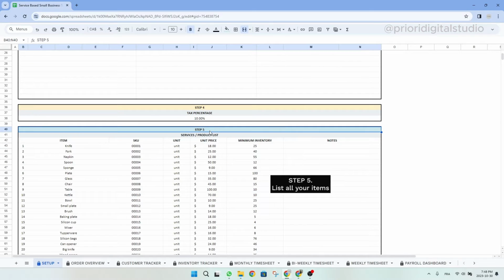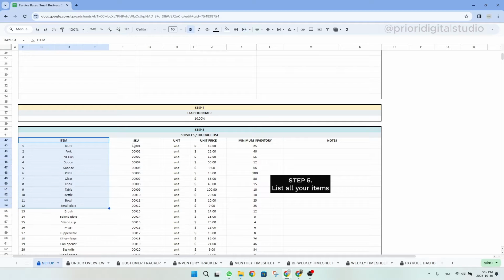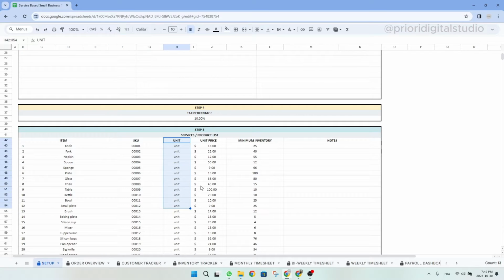So in step 5, list all your items, write your SKU, the unit price, as well as the minimum inventory. When I'm talking about minimum inventory, it's basically meaning the minimum amount of each item you want to keep in your inventory. If you do not have this minimum inventory, you're basically in trouble. So keep that in mind.